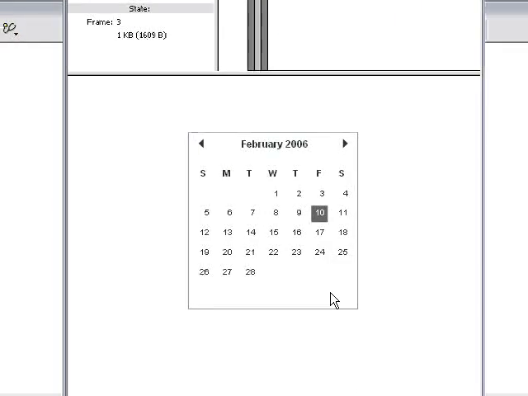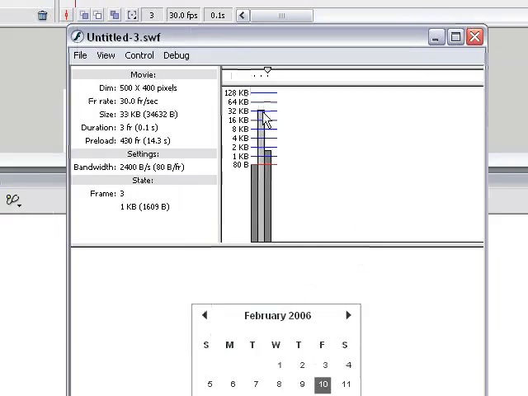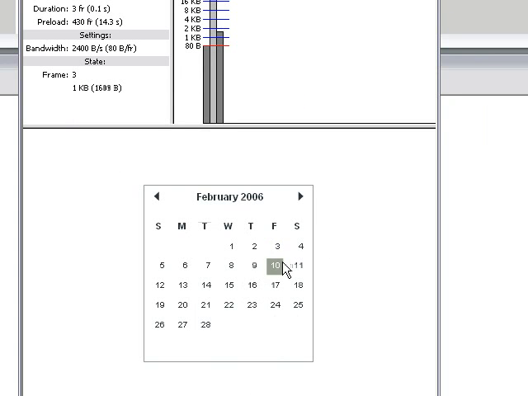So now we have our component on frame 3, and we can see by the bandwidth profiler that that first frame has pretty much nothing on it other than our loader movie clip, which is just a simple graphic. All of the code is actually on that second frame where we told it to export classes to frame 2. And then the third frame just simply has the graphical representation of our component.